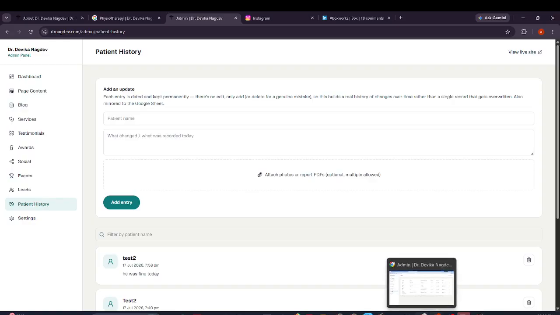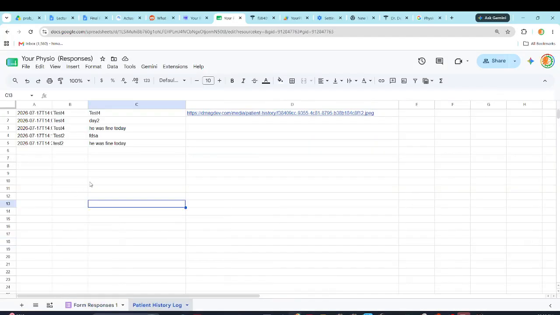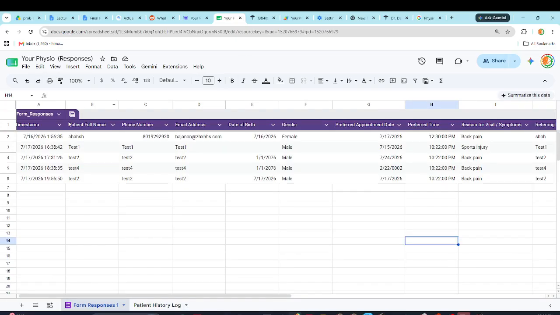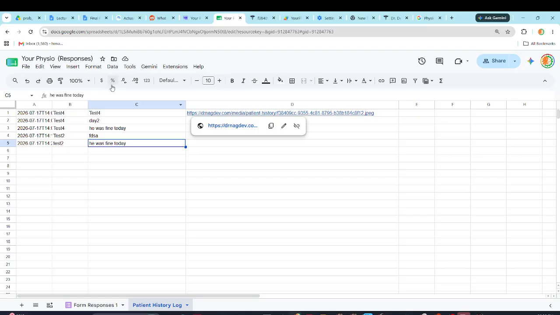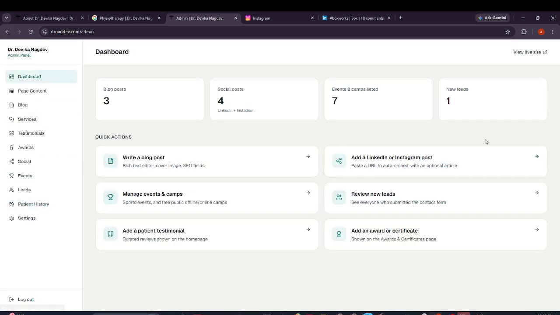So here, if I show you my Google Sheet from where we were feeding the data, in patient history you can find the test two entry. It was working fine. Everything, like the media, you can see is in sync with the same Google Sheet, from where we are getting the Google Form, and from the Google Form itself we are getting the patient history from the app that I have created for the client, for my sister. So that is how I have created this.